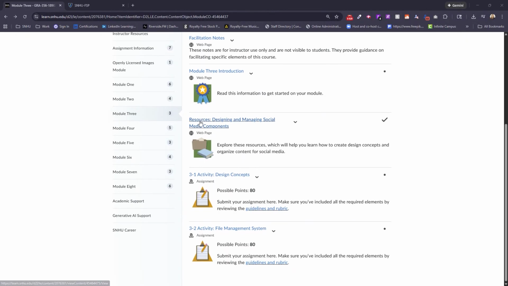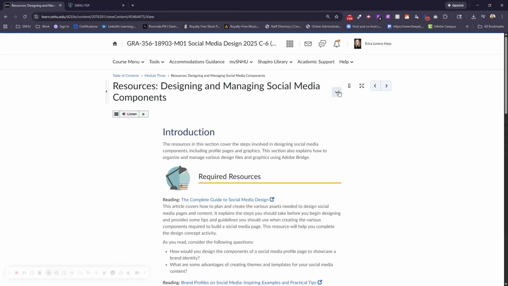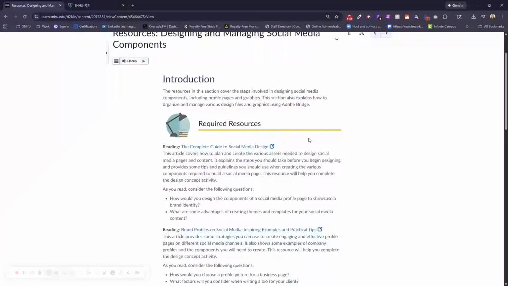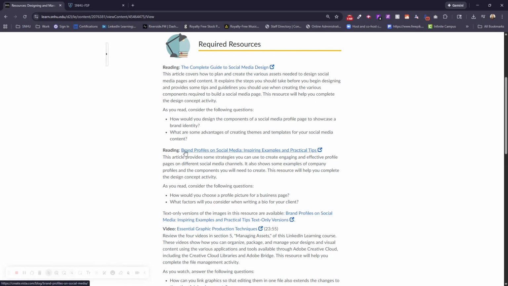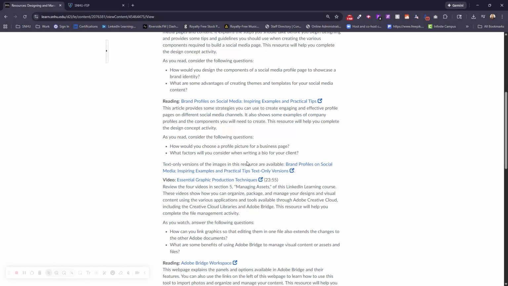So start out, of course, with the resources. You want to make sure you read through these. There are a lot of great resources as far as designing for social media. What we'll be working on this week as far as brand profiles. So that's what you'll be creating for this week. So this is definitely essential to read through.